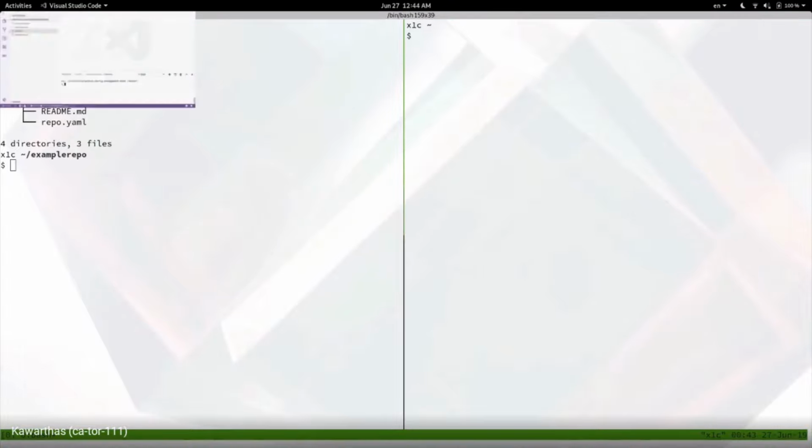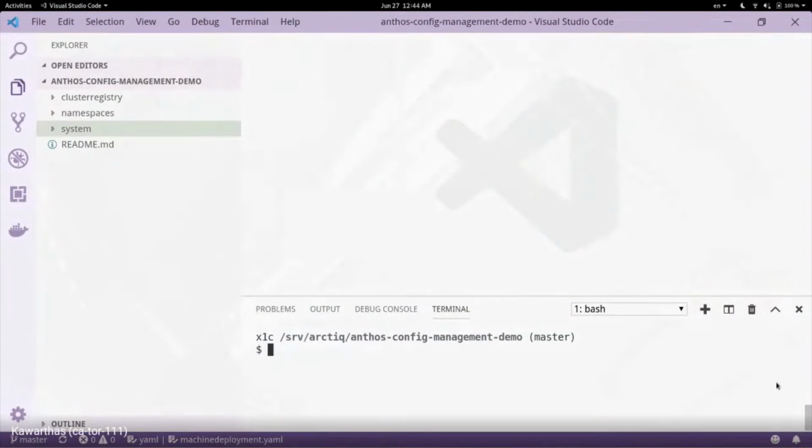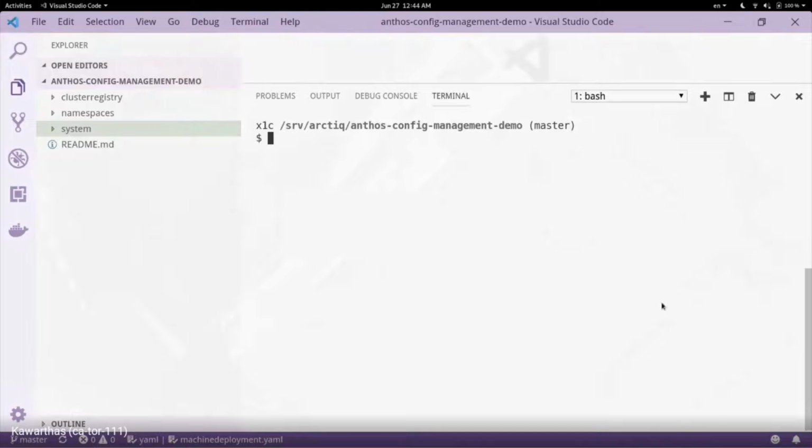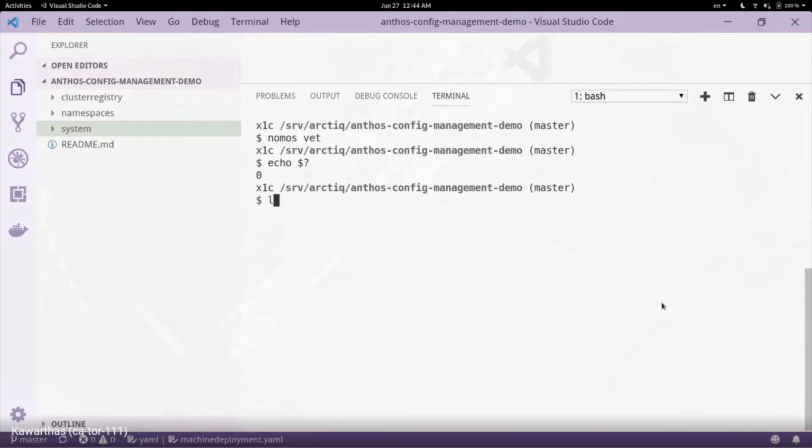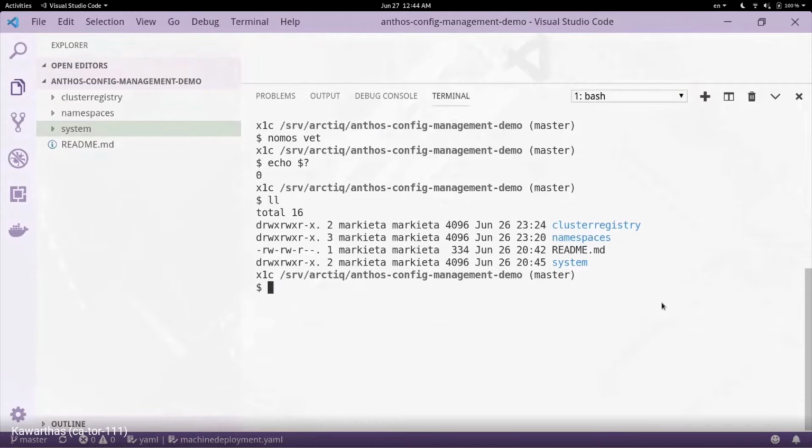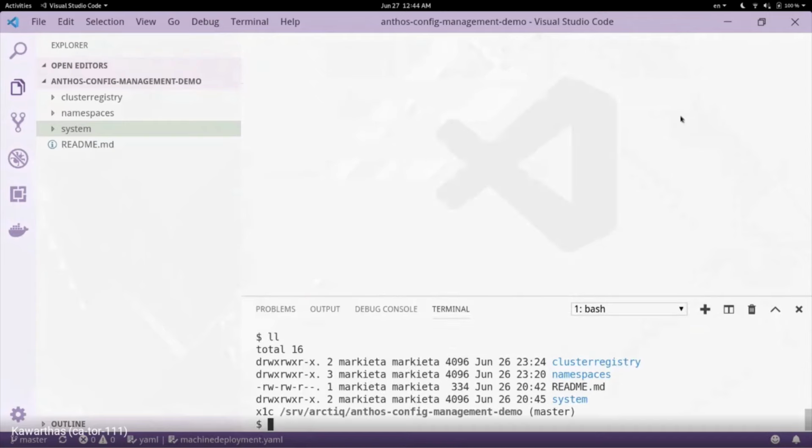Okay, so I have this code already done in Visual Studio here, and in my example, I'm doing a Nomos vet just to vet that my repo here is correct, everything's set up correctly, and it's going to return no output there, but it's an exit 0 status. So that means everything's good. If you saw some issues there, you would have seen an output of errors, okay?